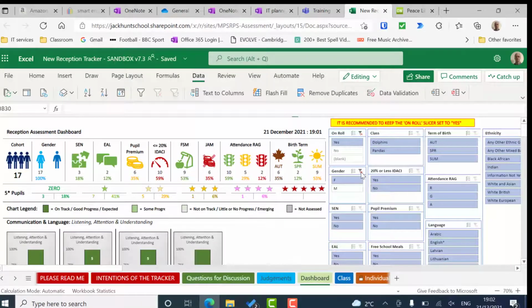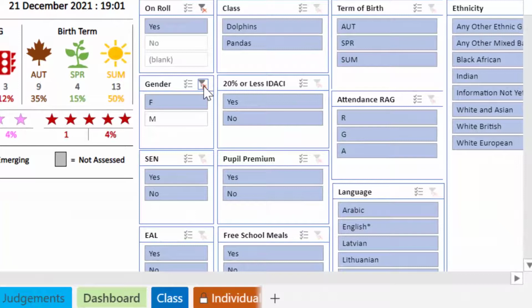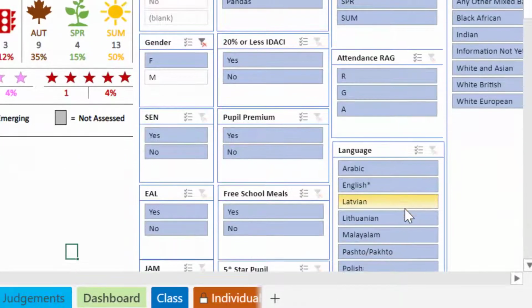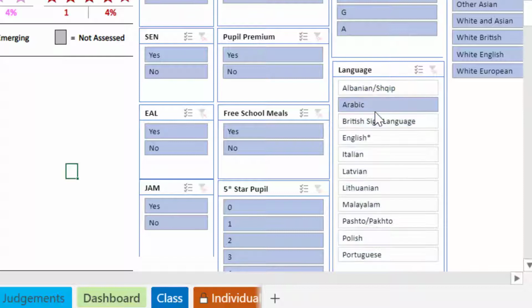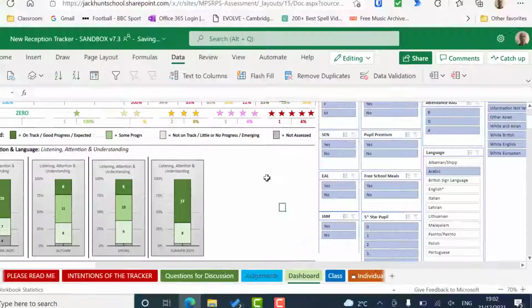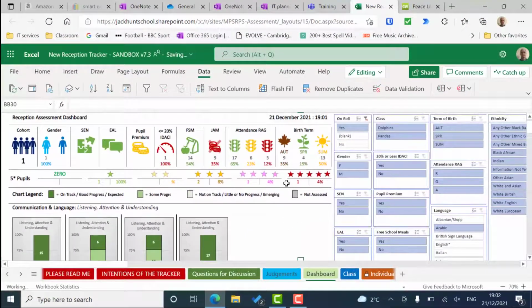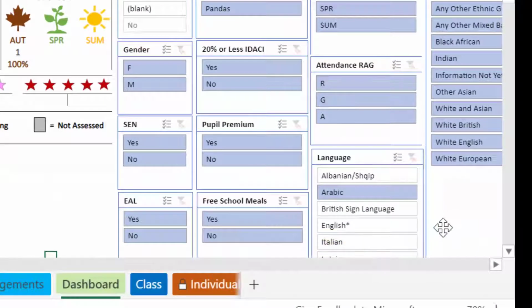Now, you can select a number of filters. You can combine filters, so you can choose females, males, you can choose pupil premium with females. What you can also do is select by language on the left. So if I choose Arabic there, that'll be reflected. So if we go back up, we've only got one child, as you can see on the left there. His language is Arabic.